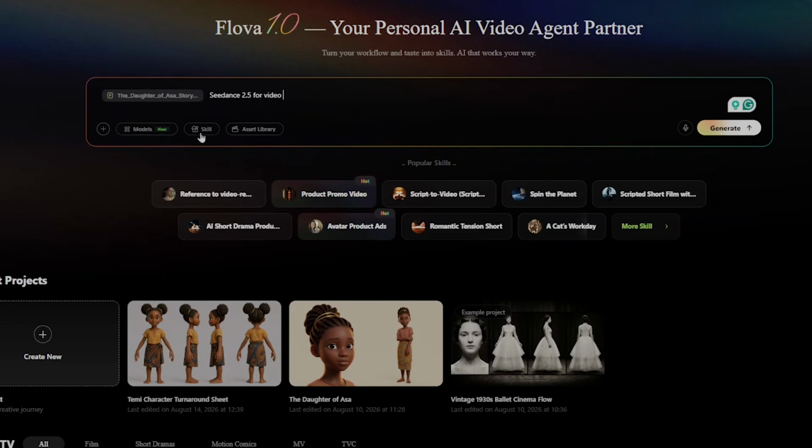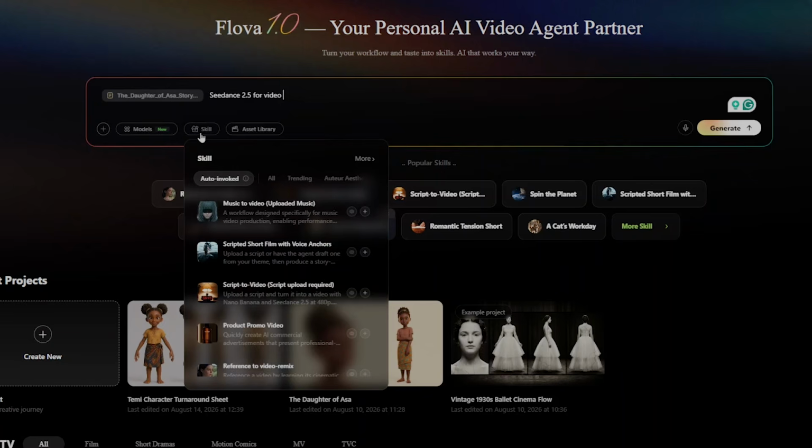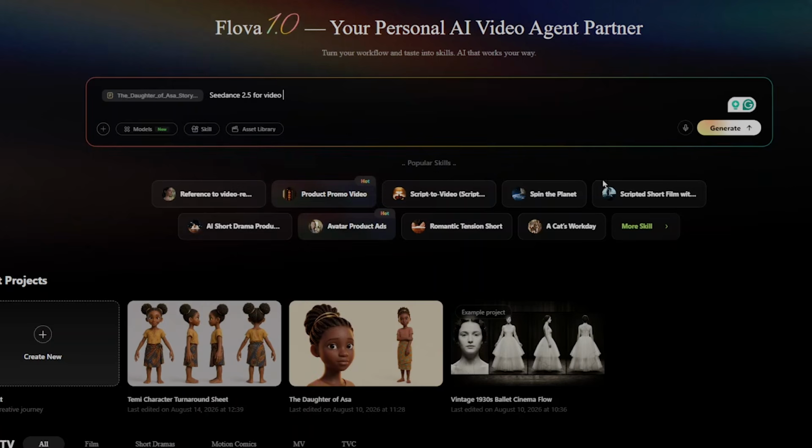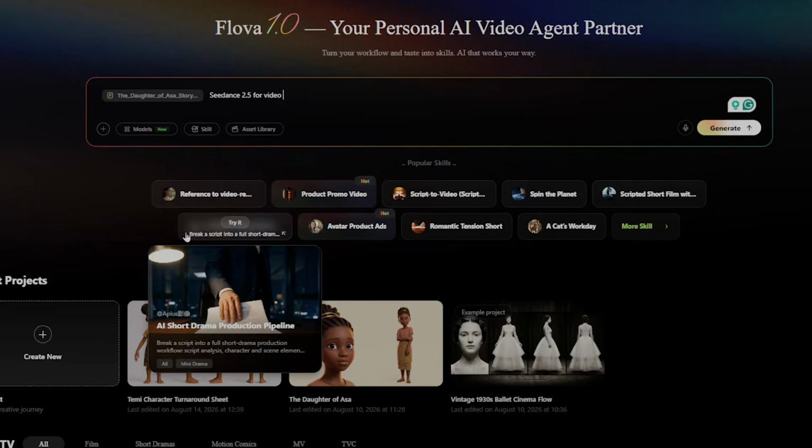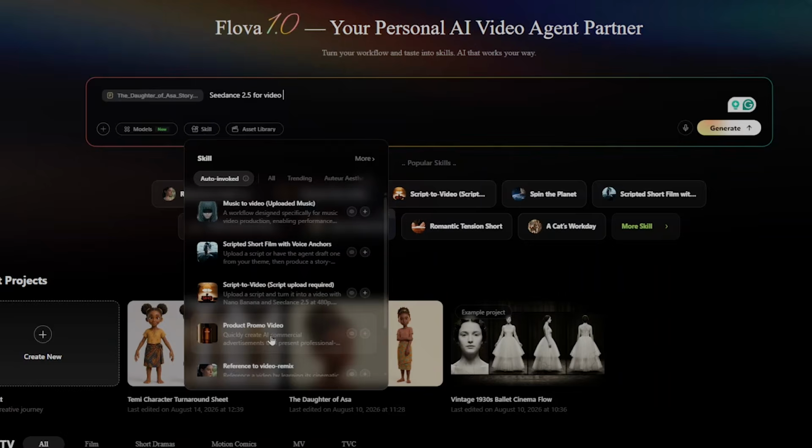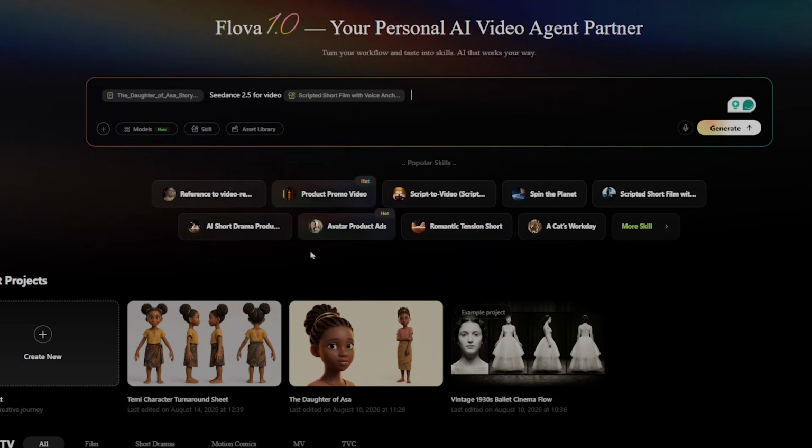After that, we need to select a scale for the video we are creating depending on the type of video you are creating. These are some of the popular scales that have been listed on display here. Now think of a scale as something very specific that the AI knows how to do very well specifically for you. For this example, we will select a scripted short film with voice anchors. We are selecting this because the story we've just given it has got dialogue and it is already scripted.